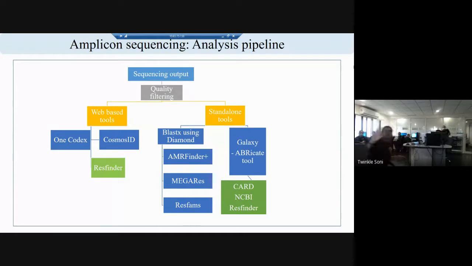Next is standalone tools. Basically, these tools are preferred. The only limitation is you need to learn the basics of Linux, and some basic commands for BLAST and to analyze. The major work will be done in Excel.